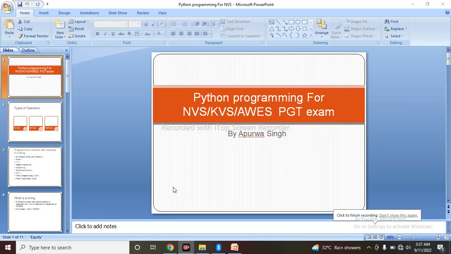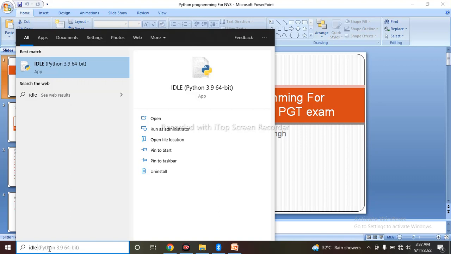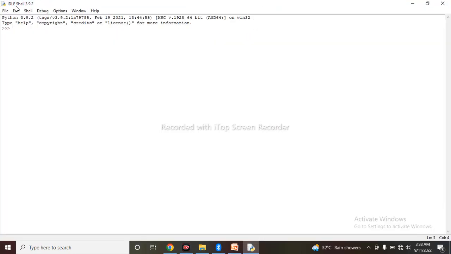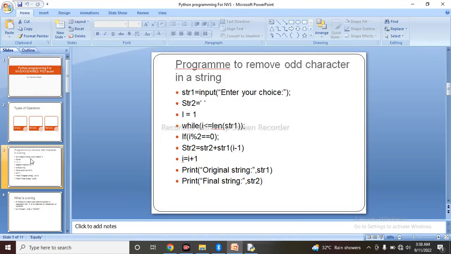Hello students, I was explaining a few programs of Python. Now I will show you the execution of those programs, how they will be executed. So this is the IDLE, Integrated Development and Learning Environment, Python 3.9 64-bit. The prompt of IDLE is like this only, IDLE shell. Here I'll be running the same programs which I was explaining to you.